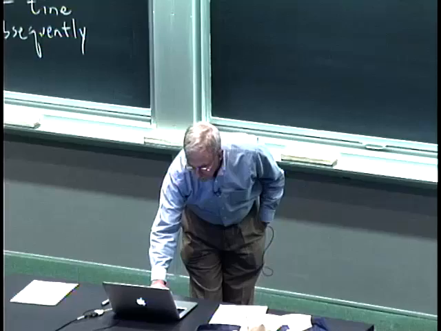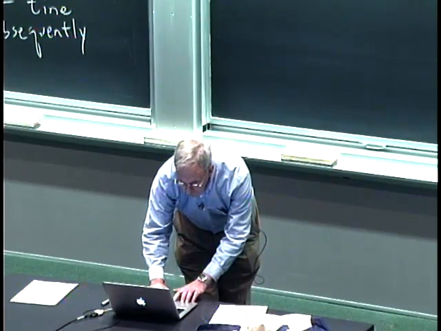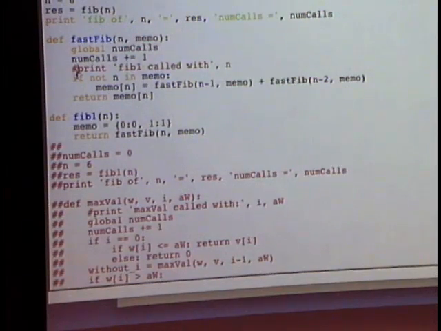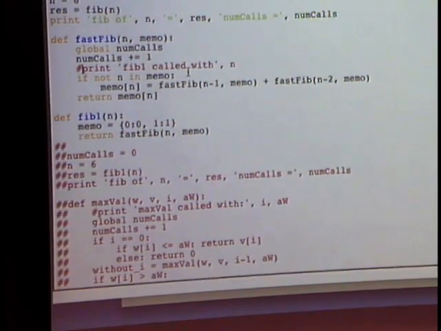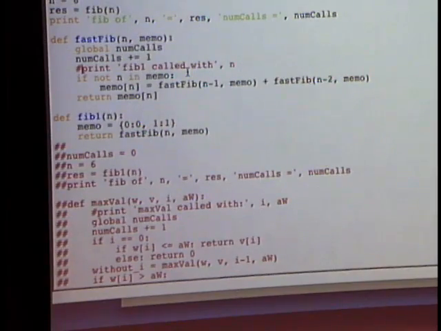So what I'm going to do, well, let's get rid of this print statement for now. I'm going to say if n is not in memo, remember the way a dictionary works. It says, is the key, does the key have a value? Then I'll call fast fib recursively with n minus 1 and memo and n minus 2 and memo. Otherwise, I'll return the memo.